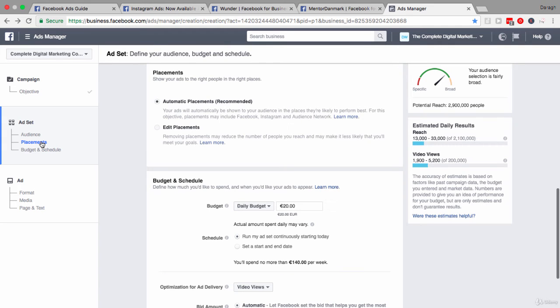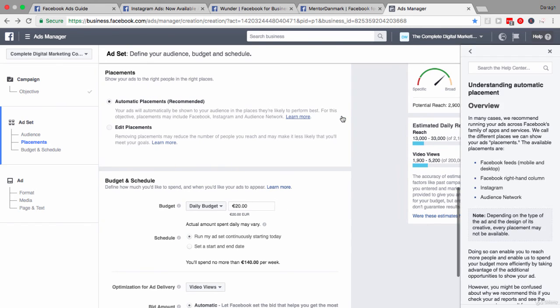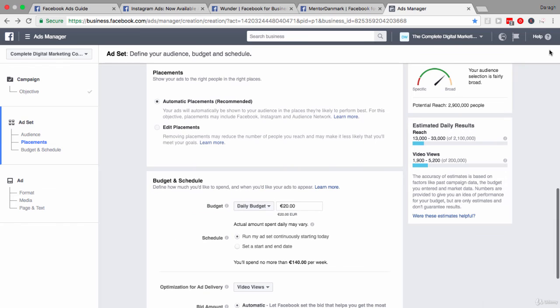Now, what may surprise you is that by default, your ads will actually appear on Instagram. You can see that by default, all ads are placed automatically, which is recommended, meaning that your ads will automatically be shown to your audience in the places they're likely to perform best. And the places where they will appear are those 5 places that we saw at the beginning of this video: the Facebook feeds, the right-hand column, Instagram, and the audience networks. So by default, your ad is appearing on Instagram if you select this option.